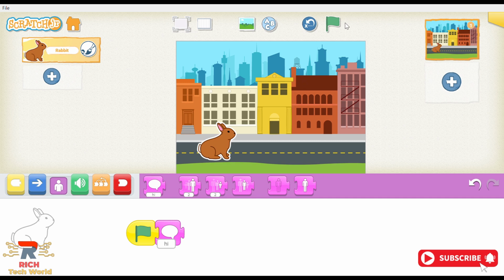Alright, so I'm going to click the green flag to execute this and we see how it works. As you can see, the character just said it. Let me run it one more time and you see it right there. So the character says hi, and once it's done, it waits for some time and the hi goes back.